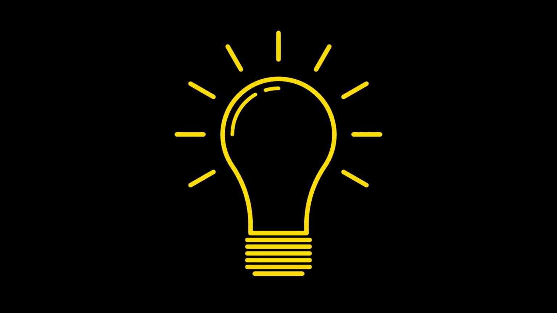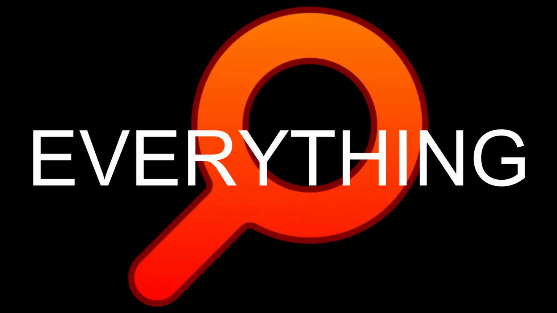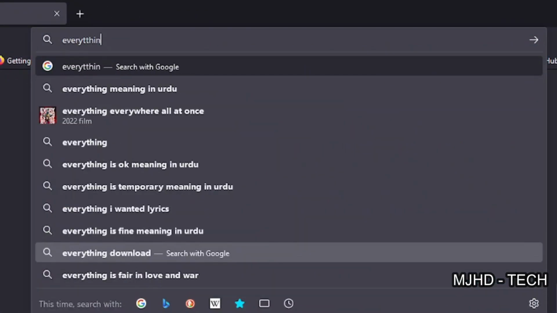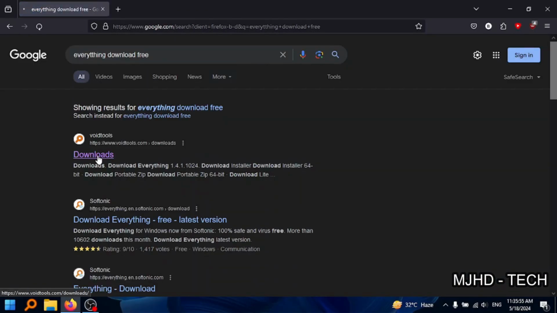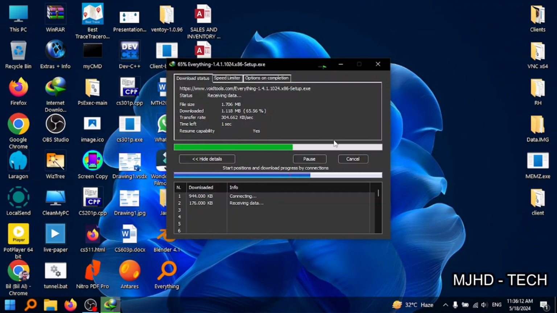But we have the best and powerful solution for it. And this solution is Everything. Yes, Everything. Open your browser and search for Everything. Just open it and download its installer.